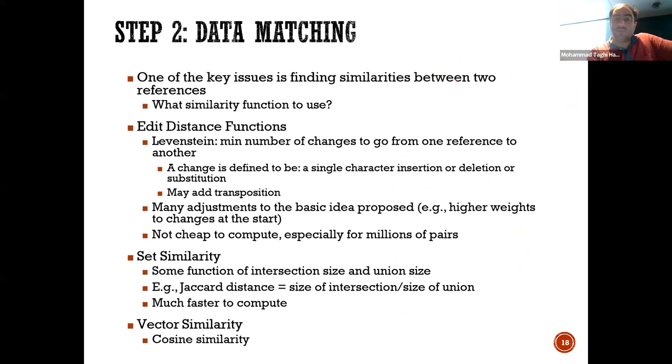So essentially, we want to find some similarity between two fields. How can we do that? What is the edit distance? Edit distance is a useful one if you want to do text. So what is the edit distance?